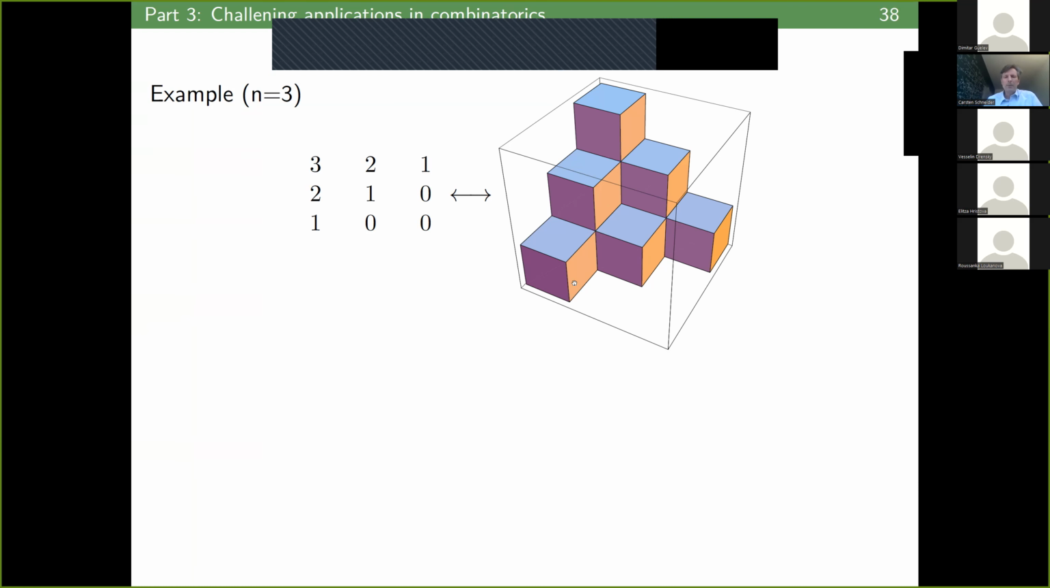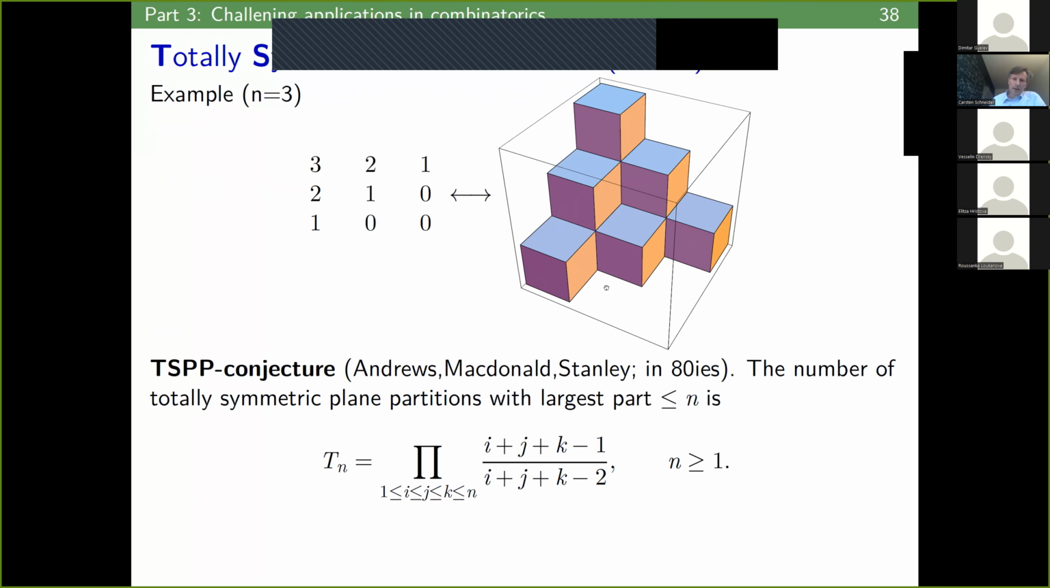Now a totally symmetric plane partition is such a plane partition where, when you rotate this image and you also mirror it in any possible way, you always get the same picture back. In former times, I gave talks with slides where you could really rotate the slide, or mirror it, and you would see the same picture. And George Andrews, Macdonald and Stanley in the 80s conjectured that the number of such totally symmetric plane partitions of size n, this means the arrays have length n, equals that expression.